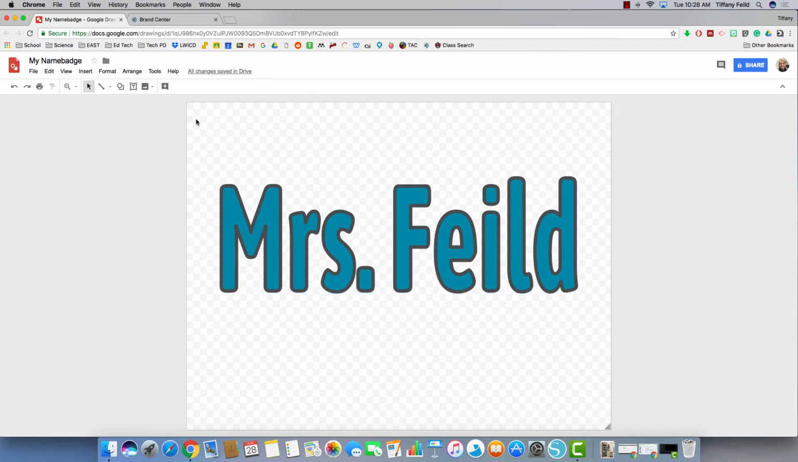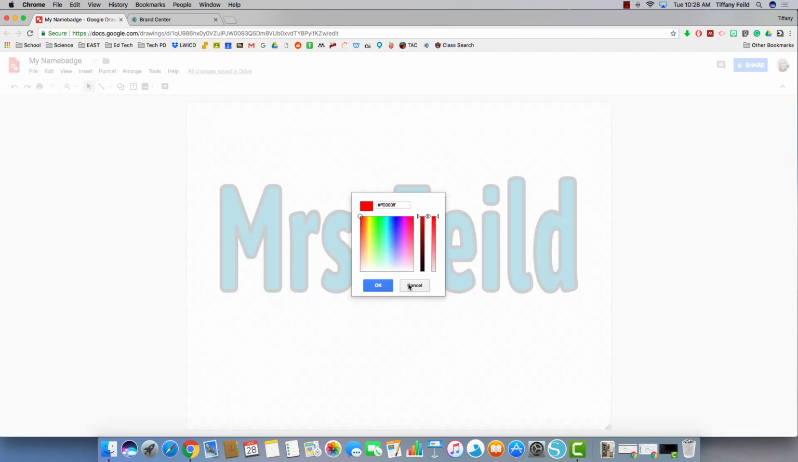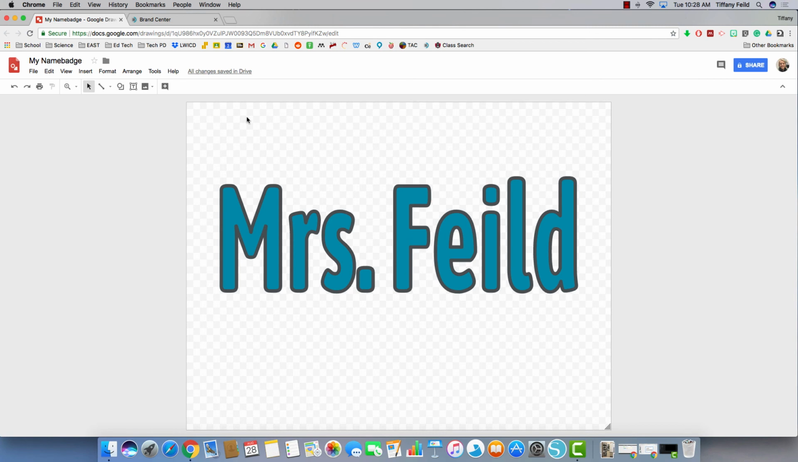One other thing I want to show you on colors is the background. If you don't know how to change the background, you open up your menu, go to background, and you can do solid backgrounds. You can do gradients. And again, you can just click those custom and put in the East colors if you want to change your background. The background with the gray and the white checks, that means it is transparent.